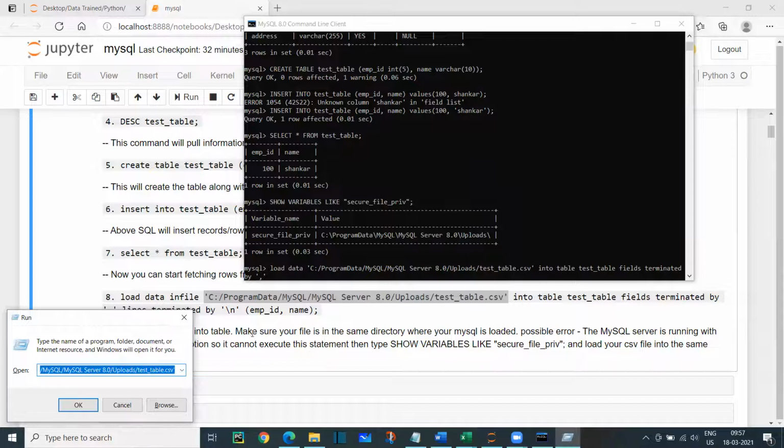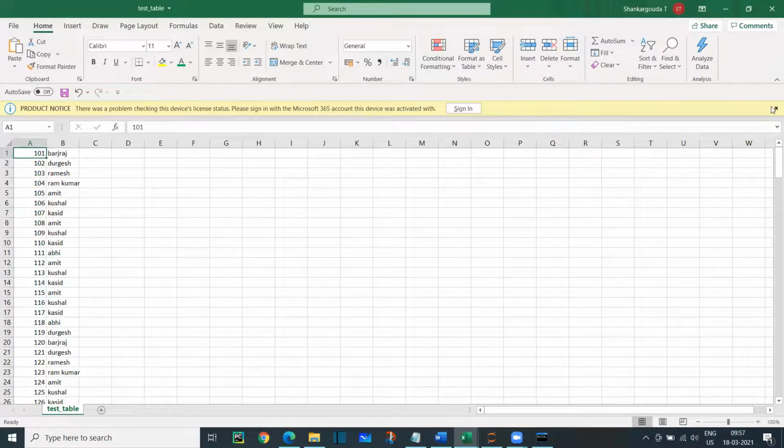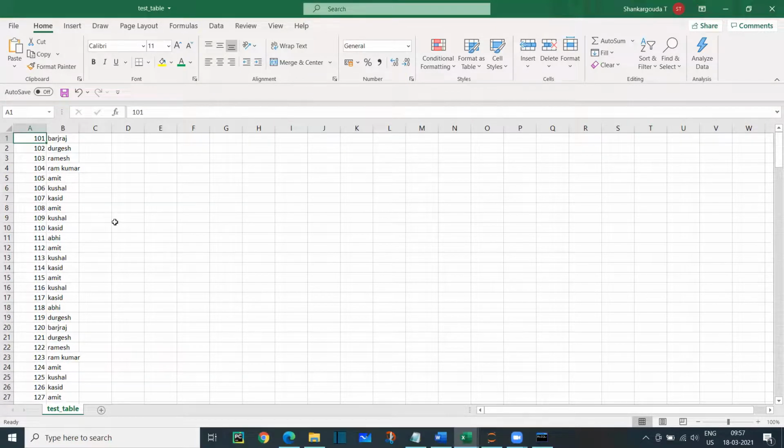Okay, so it is not taking that. Give me a second. Okay, I have to remove these quotes. My bad. Okay, now it will open. Okay, this is a comma separated file. We don't see that.